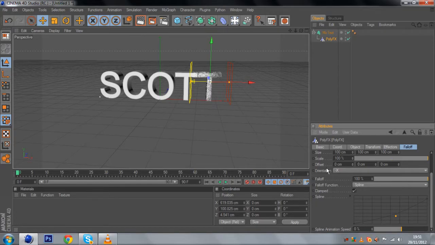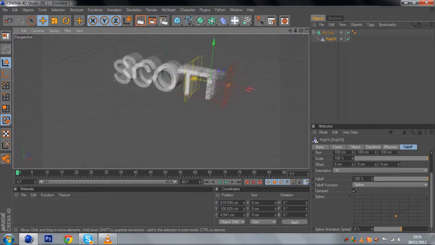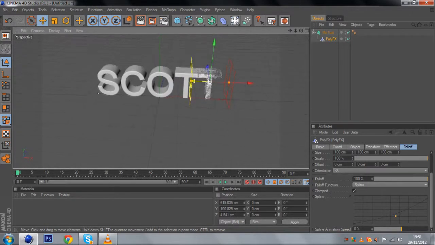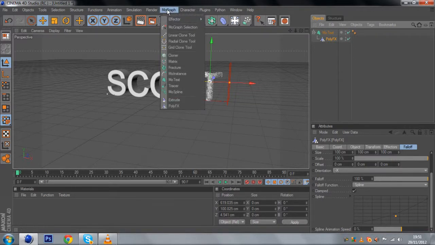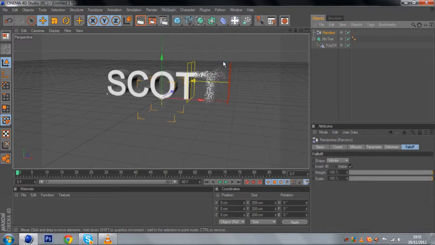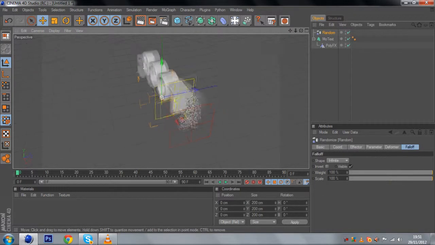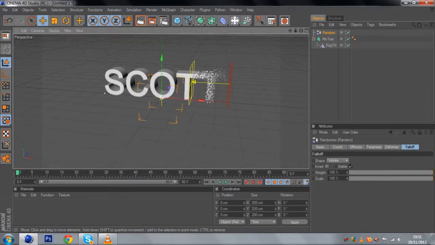So yeah, that gives it kind of a pixely effect, but as you can see, it's quite grainy still. So what you want to do, whilst highlighting the PolyFX, is go to MoGraph, I think, and go to Effect. We add an effect to the PolyFX, and you want to click Random. This should split all the particles out, making it a lot sharper now.